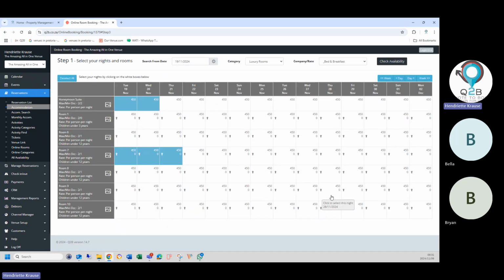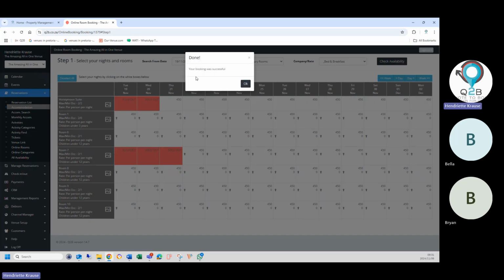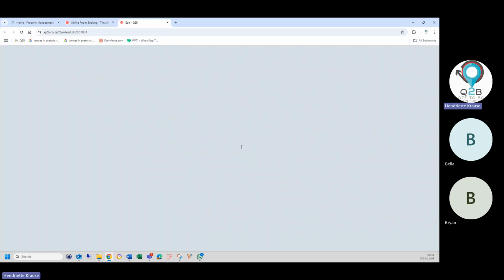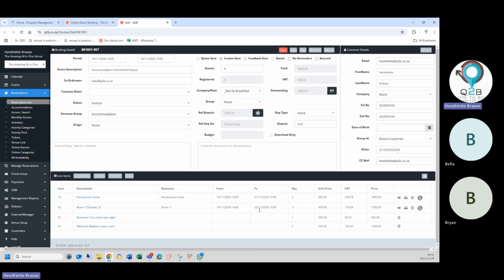And then finish, and it sends the customer the invoice with a default message set up already. Okay, your booking was successful. And it goes into the customer's email and they receive it with a message. If I want to go back into that booking, I can just click on the booking and there's my total booking.